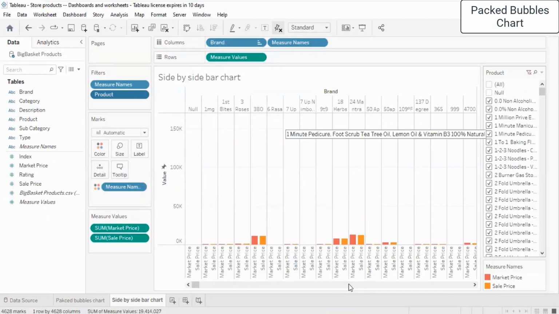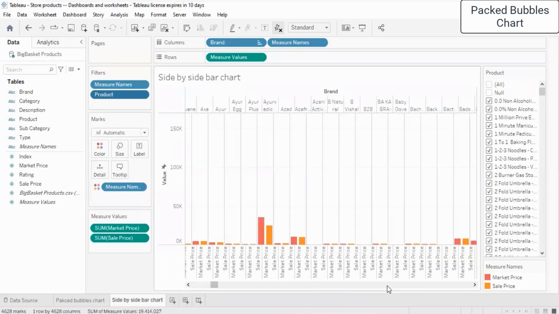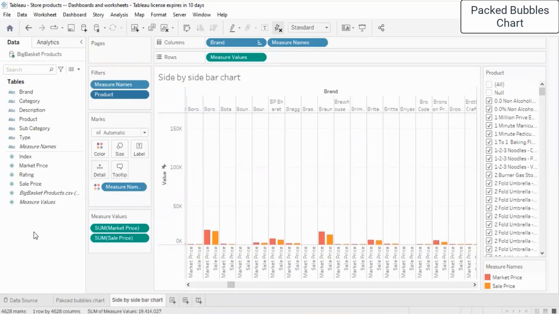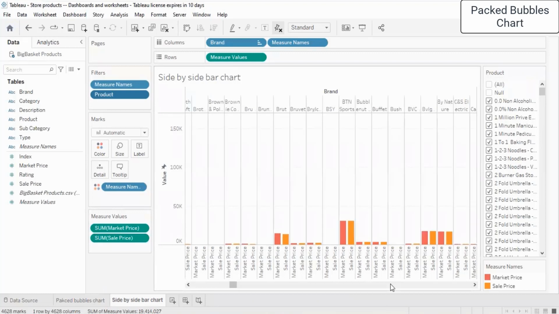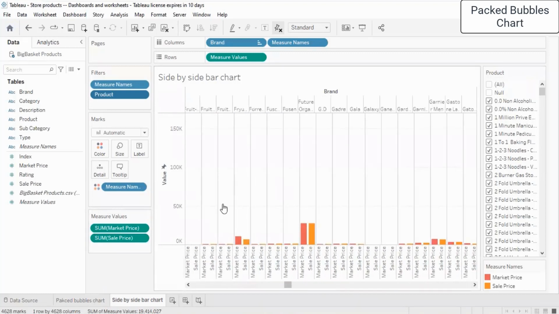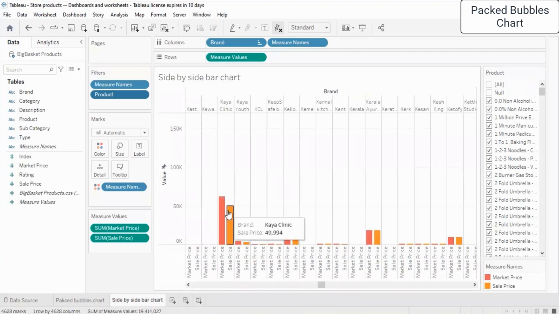So for different products, we now know what all values we want to show and what all values we don't want. So this is how you are creating your side-by-side bar chart. Based on that, you can decide what all products you want to filter out here in the current case. Now, after this, that's Kaya Clinic, market price is this, and the sale price is this. So there are some products which are available at discount.